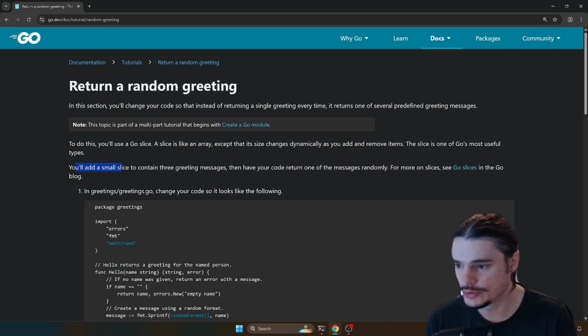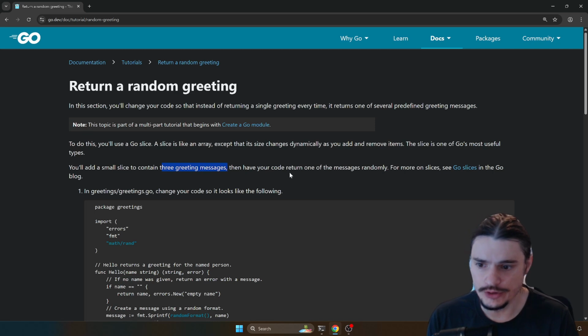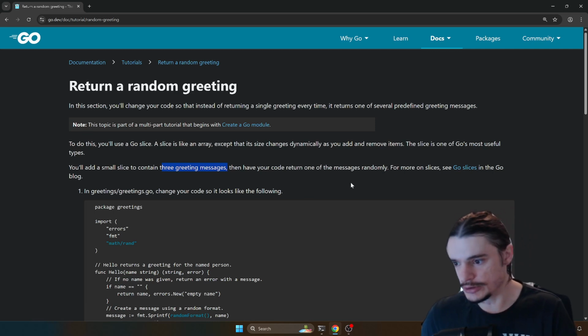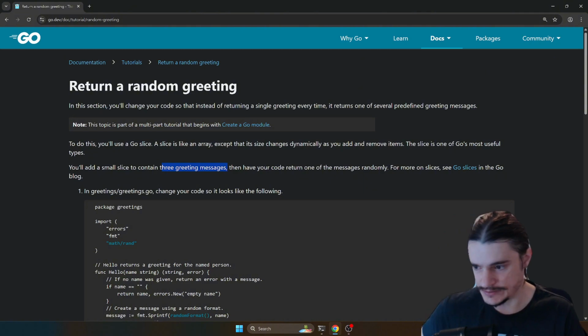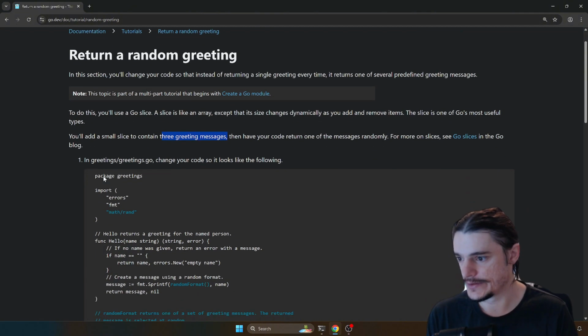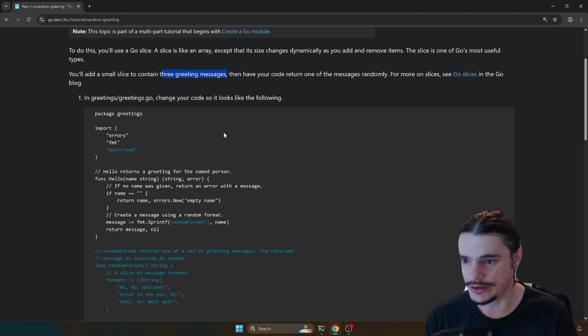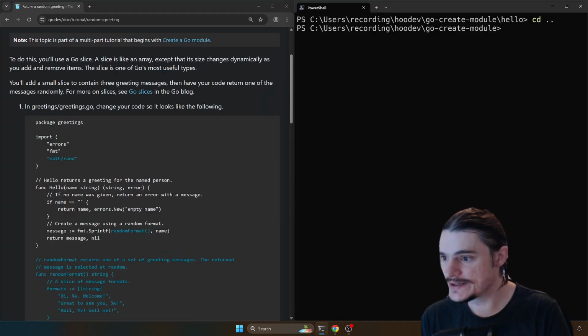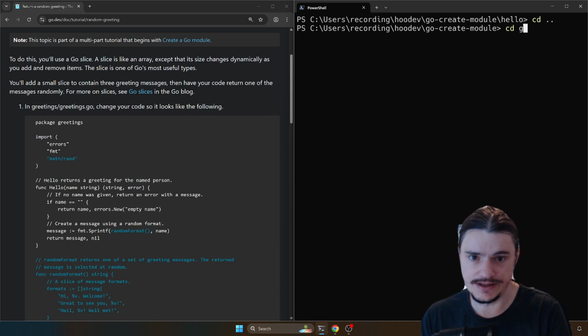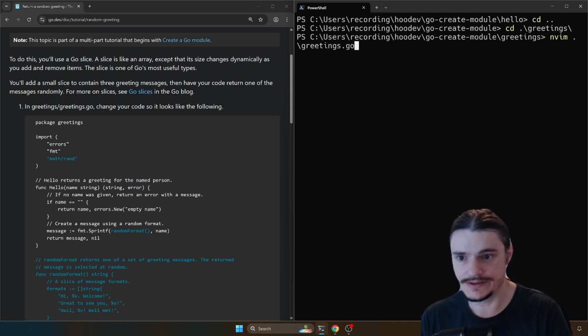So you add a small slice to contain 3 greeting messages. Then you'll have your code return one of the messages randomly. For more on slices, see Go slices in the Go blog. I recommend looking into slices, you'll use them a lot. So in greetings.go, change your code so that it looks like the following. Greetings.go. So cd greetings, go.